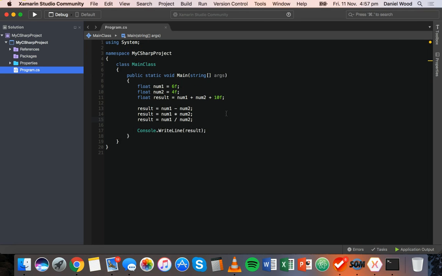Okay, so what's going on here is we're creating this variable called result, and the first thing we do is just some addition. Then we use that result variable again and update it each time. This time we subtract those two variables, then multiply them, and then divide. So down here we've got console.WriteLine(result).